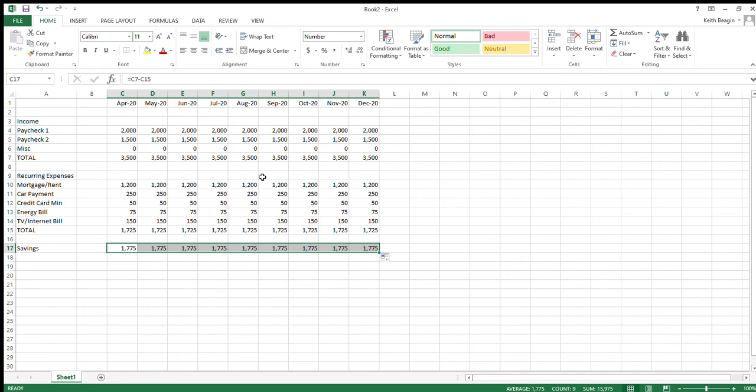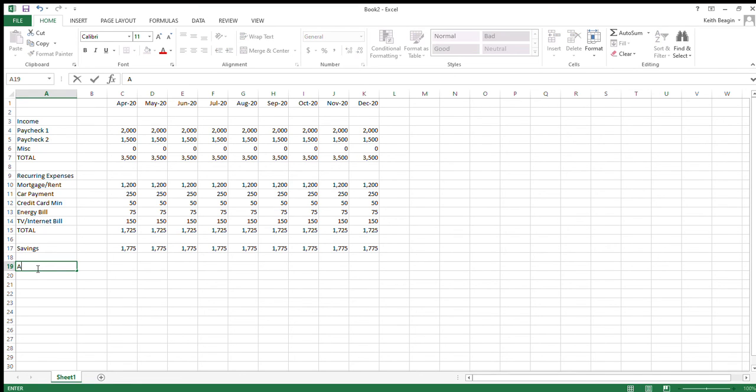So what we need to do here is create another category or another label called account balance. I'm going to go down here to cell A19 because, again, I'm going to skip a row just to make sure things aren't cluttered. And I'm going to type in account balance. Now, the reason we kept column B empty all this time is because I want to go right here to cell B19. I want to put in my starting balance.